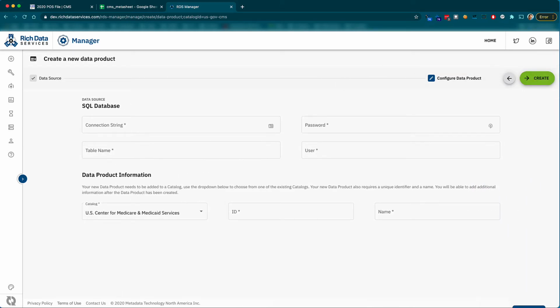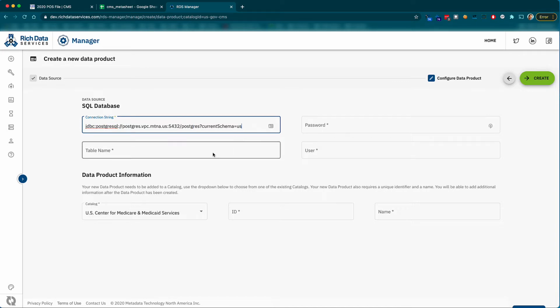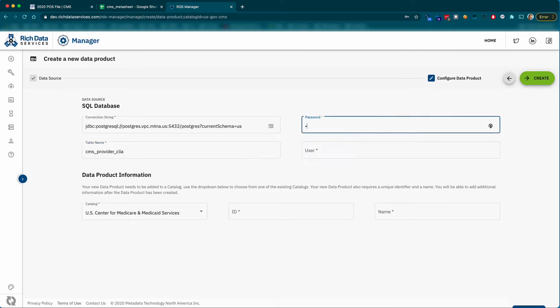And there's a few parameters we need to provide here to RDS. One is the connection string. This is how the Rich Data Services server can connect to the database. We have a Postgres database. This is the string, the port, Postgres, and the schema we are using is US. The table name is a CMS provider, CLIA. Remember, we're going to use the view, not the physical table directly. I'm going to put the short password in here, and our user is Postgres.